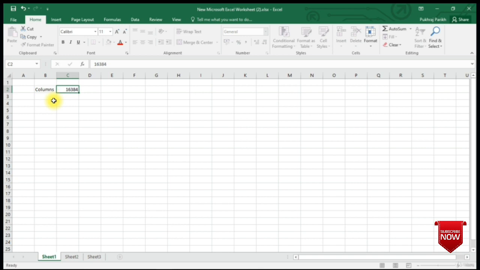Similarly, let's enter rows in B3 cell. The number of rows is 1,048,576. If you remember, in the last video, I asked if you know the number of rows and number of columns, can you find out the number of cells in this sheet?